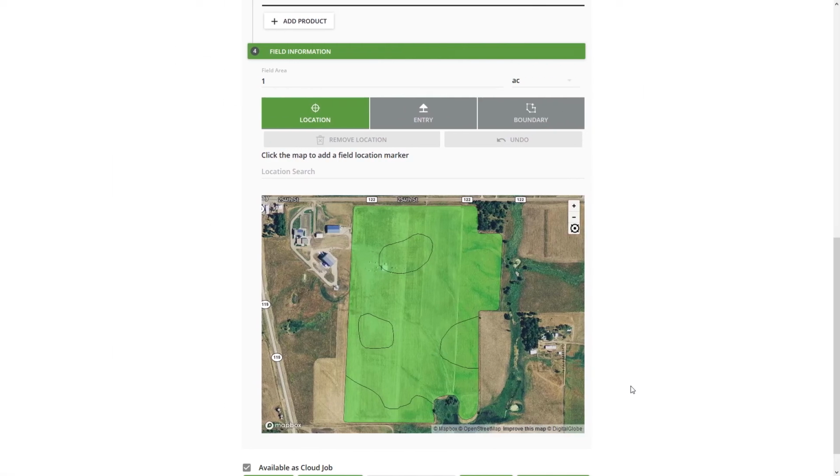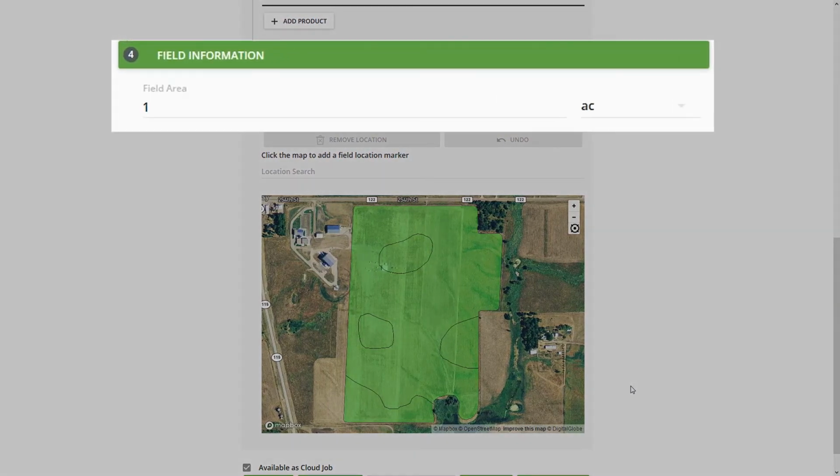Now to start at the top, the field area, that's going to default to 1 acre. You can leave it at that, that's just fine. But one thing that's probably pretty good is that if you were to set that field area as accurately as you possibly can, that's going to help the operator in the cab with things like quantities and so on.